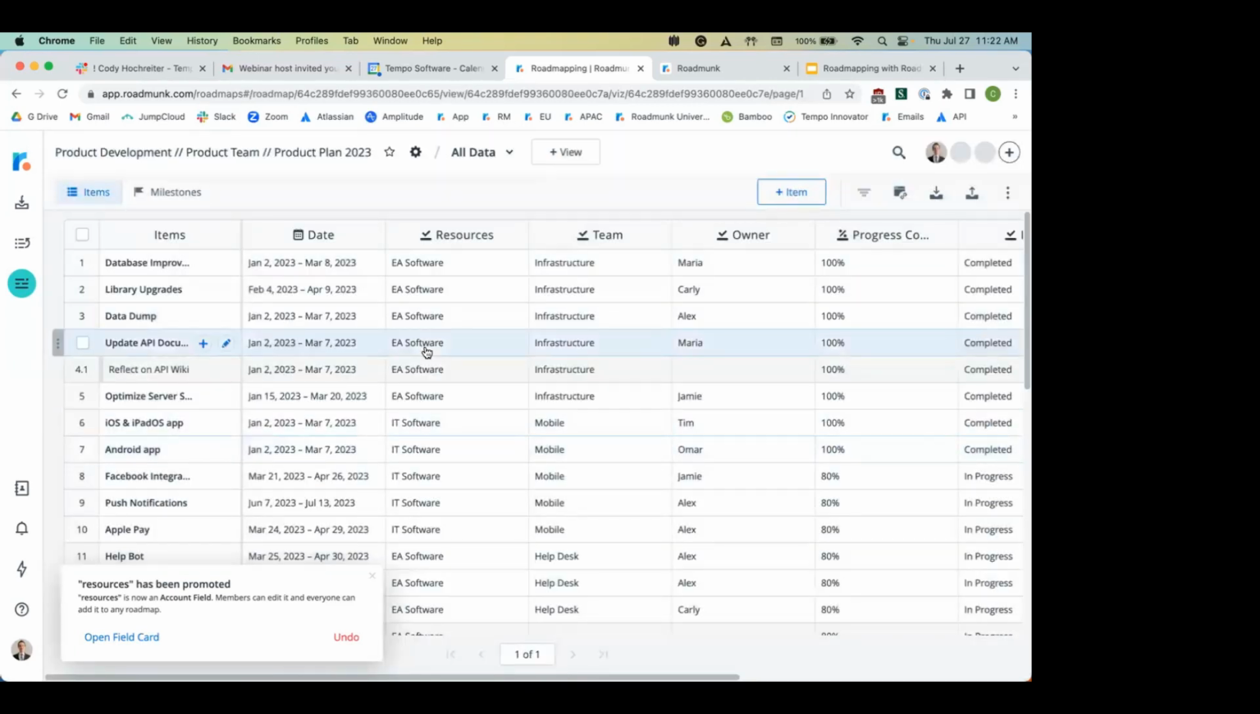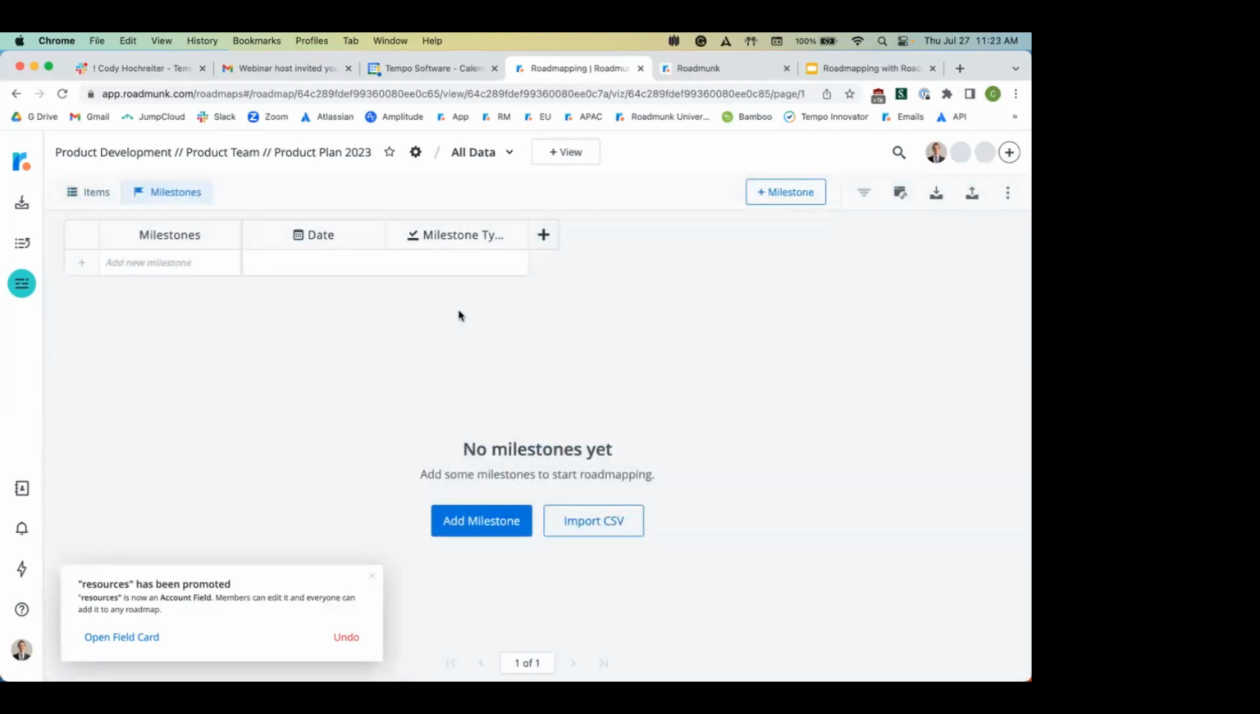All right, so that's what I wanted to show you here on the all data page. I'm going to switch over to the milestones and just talk about a few things with milestones, some of the differences between milestones and items, as well as some unique features with the milestones here. So at the top left of the screen, you'll see that we're on the items page, and I'm going to switch over to the milestones.